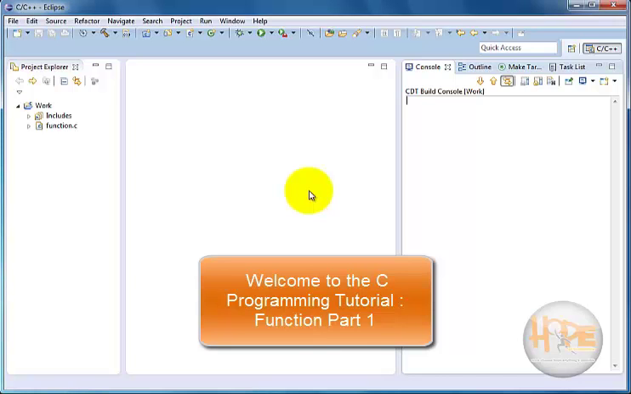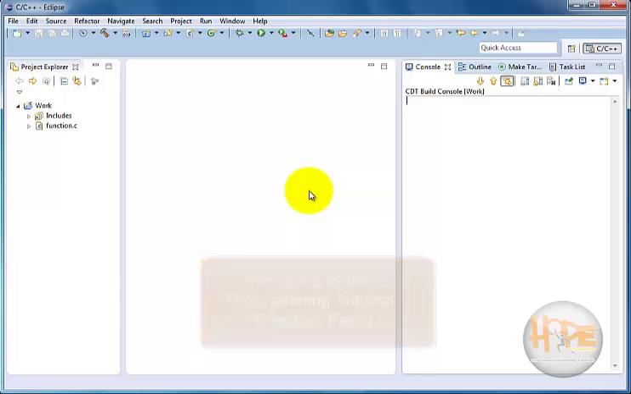Welcome friends. In this tutorial, we will be learning about functions in C programming language. Function is a set of statements that performs a specific task. In C, functions are very useful and every C program runs at least one function.